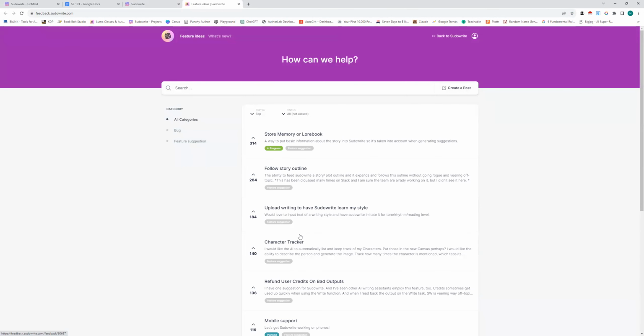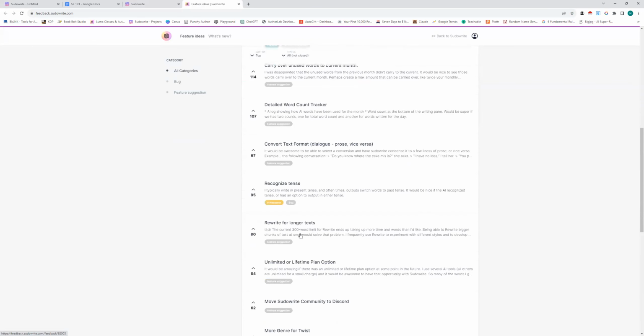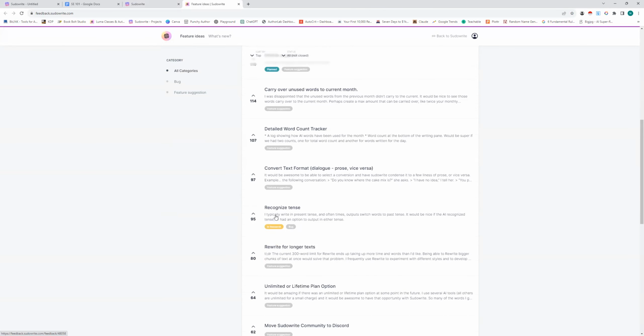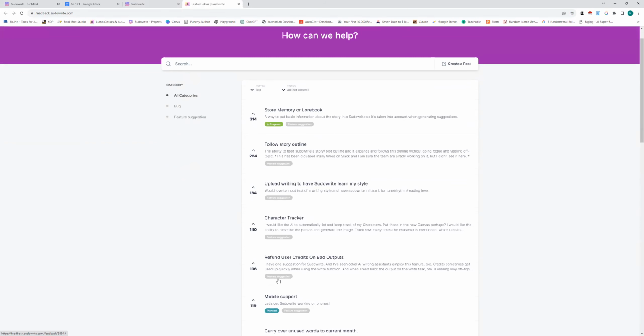You can actually see what they're working on there. Oh, look, they got some stuff planned. They're researching how to recognize tense. Like this person is saying, they write in present tense, but the outputs often switch, so they're researching that. Mobile support is planned, and you'll see all these others that are grayed out.